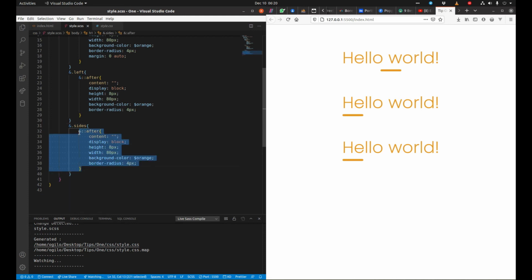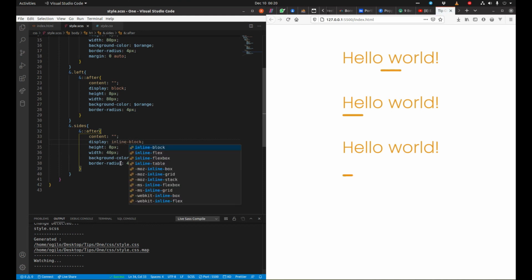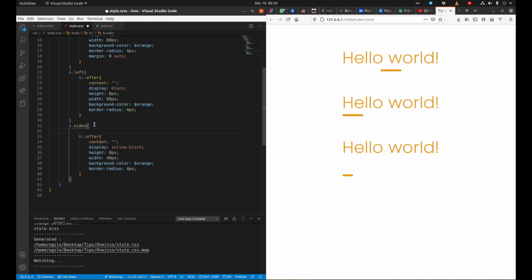So I will deal with this. Now we probably want to make this shorter, and we will change the display to inline to ensure they can be on both sides. Now there is a small problem here. The width only accommodates the text. That is why you find the dash wraps to the next line. So we can deal with that by increasing the width.